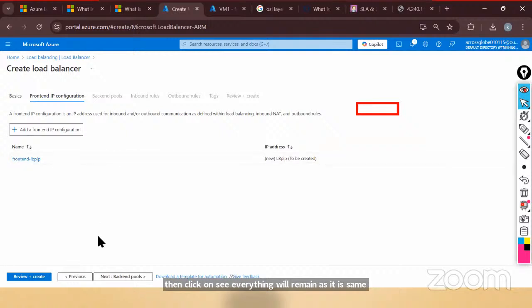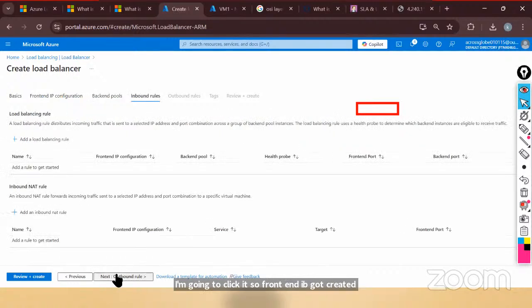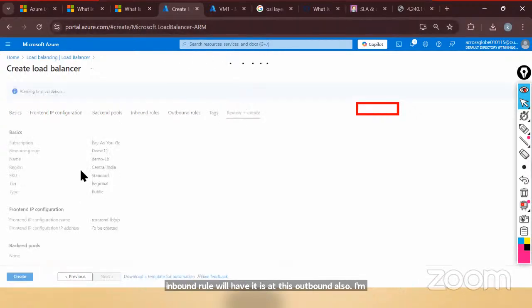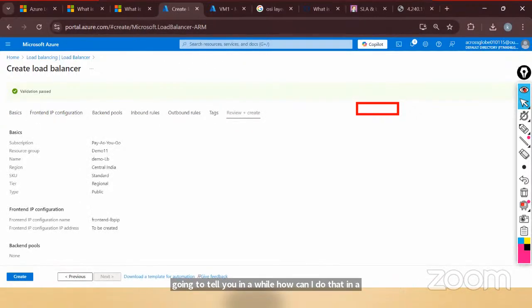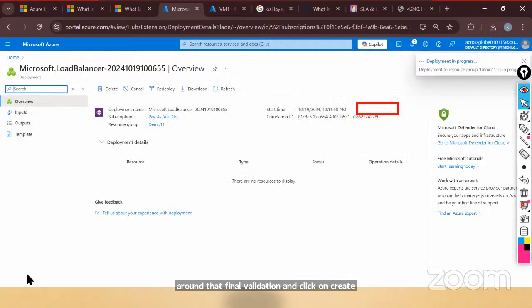So the front end IP got created. The backend pool, I'll leave as it is for now. The inbound rule I'll leave as it is, and the outbound also. I'm going to tell you in a while how I can do that once this load balancer is created. Run the final validation and click on create. I'm going to create that load balancer here. So my load balancer is being created.